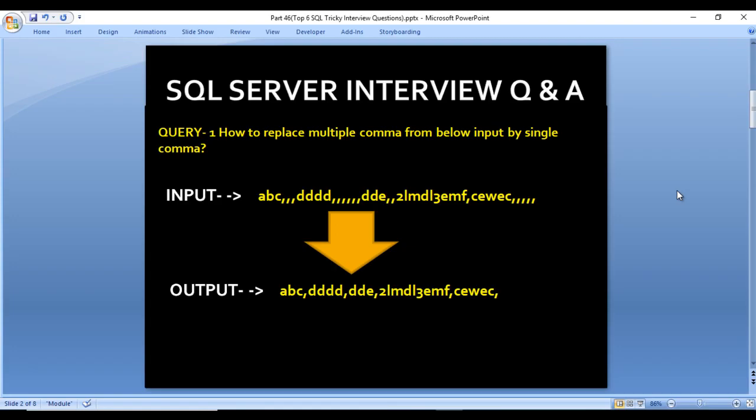So as we can see, this is our first question. How to replace the multiple commas from the below input by a single comma. As we can see, we have an input string that would have ABC, then 3 times comma, then D, then multiple commas like this. We just want to replace all these commas by a single comma. As we can see in the output, we have only a single comma instead of multiple commas. So how can we write the query for getting this output?